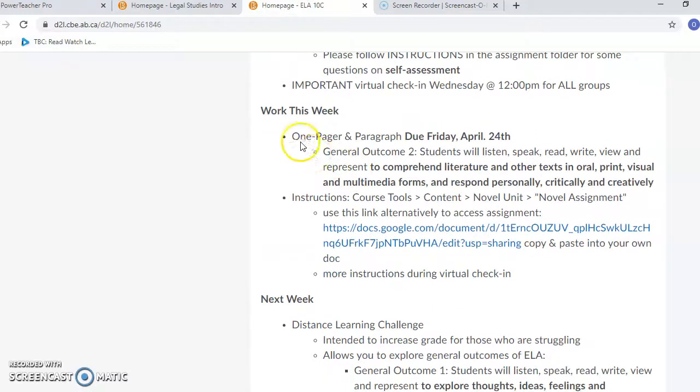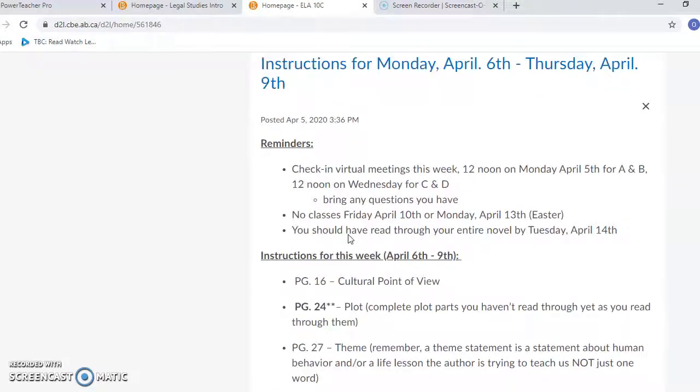Okay. So your work was the one-pager paragraph, and it gives you instructions for how to get to all of those instructions and how to do the assignment there. Scroll down again.